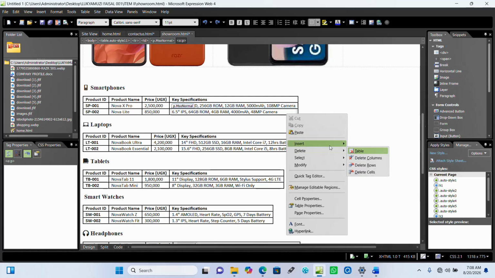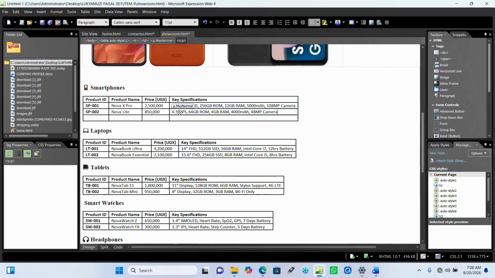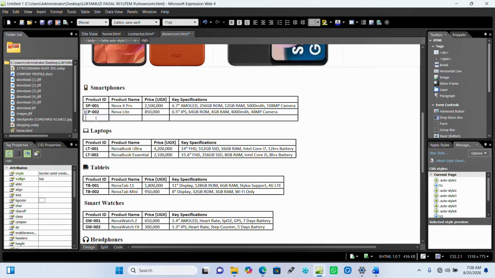Search a row below. You see, search row below. So inside this row, I can try to add something. Come to insert.